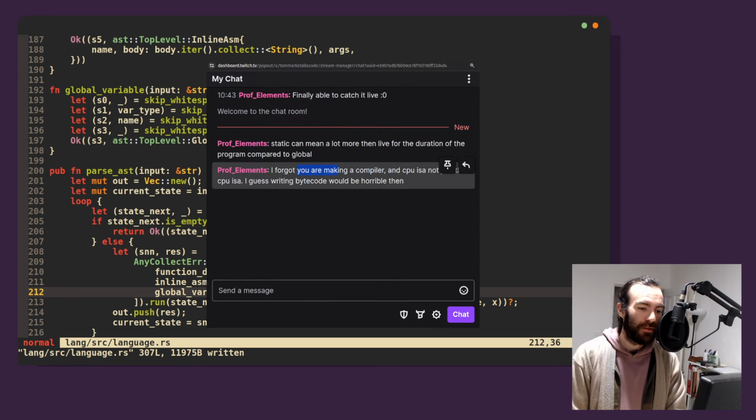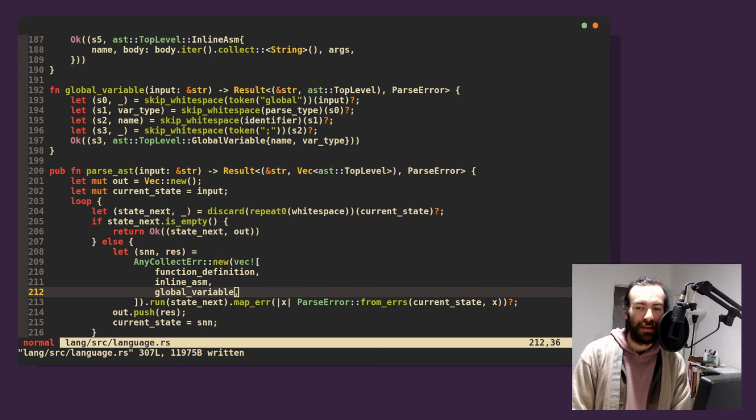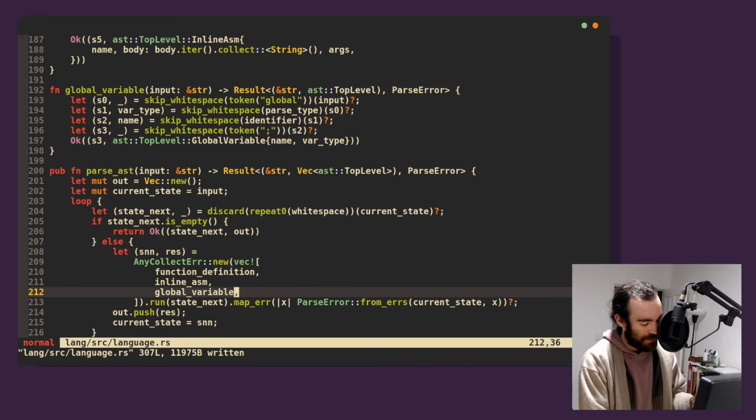You forgot I'm making a compiler and CPU ISA, not just the CPU ISA. Writing bytecode would be horrible. Yeah, the whole point of this language is to make it easier to write programs for the machine, and also just building a compiler is cool. But, you know, my assembly is a little bit esoteric, and doing everything in assembly is a lot.